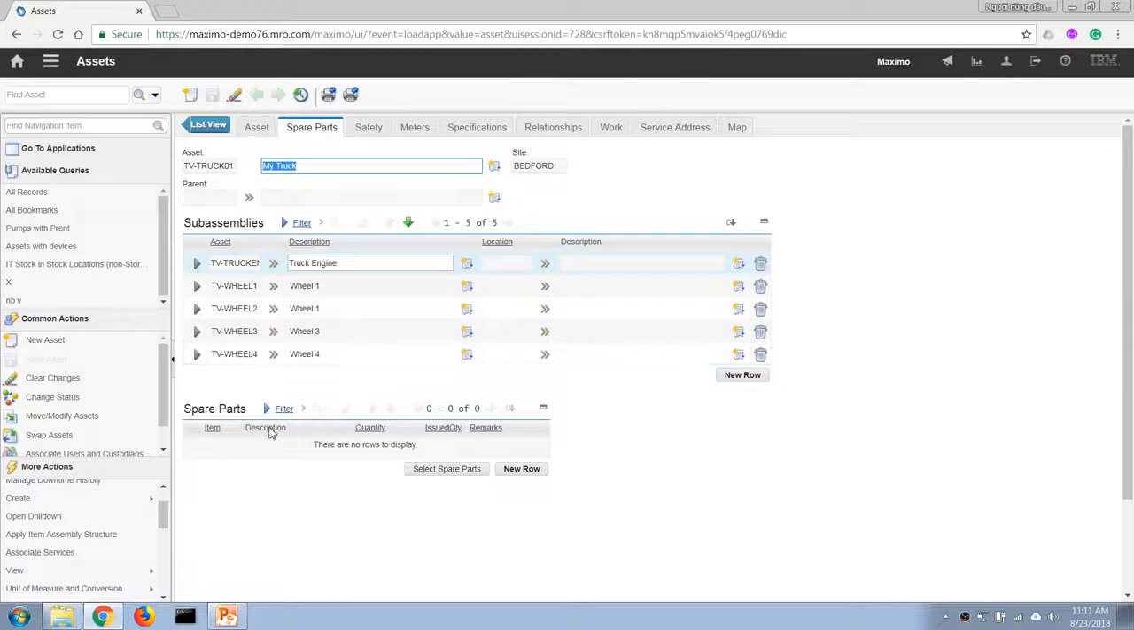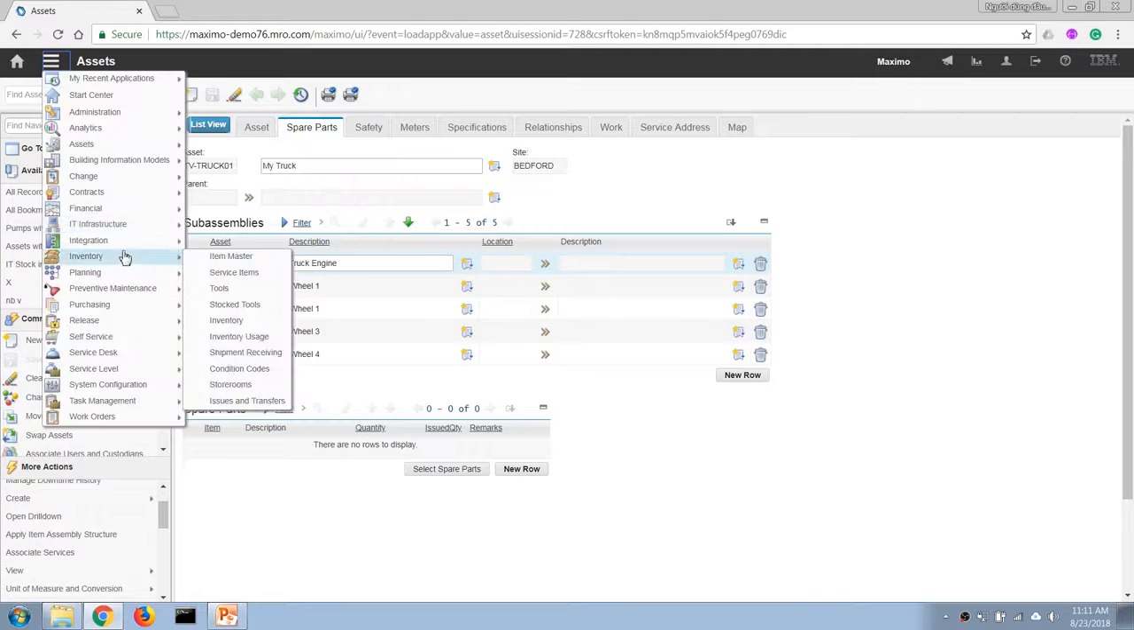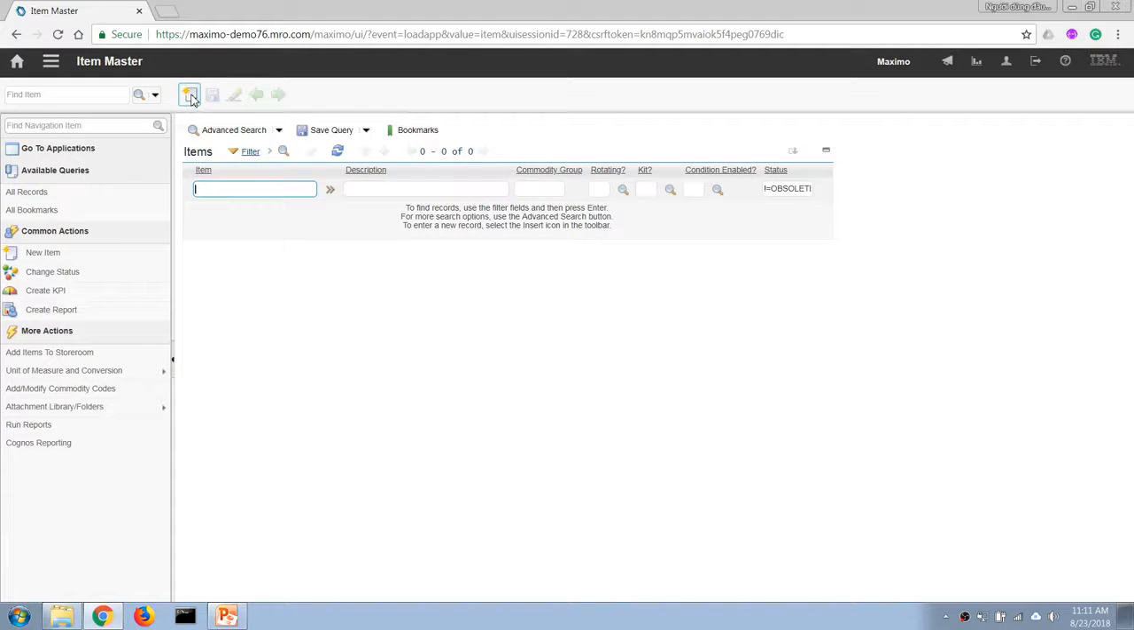In order to create a spare part, because a spare part is an inventory item, we will need to define it in the item master application, so we can have an item code for each of our spare parts. So that's what I'm gonna do next. I'm gonna open the item master application, then I'm gonna create a new row.